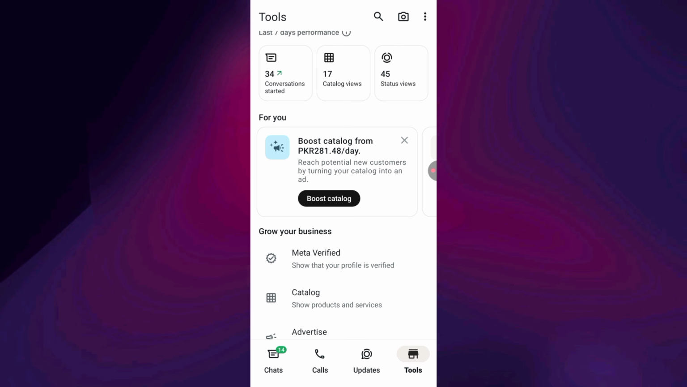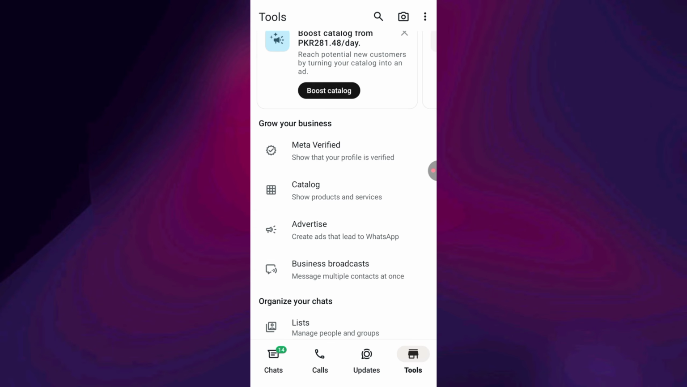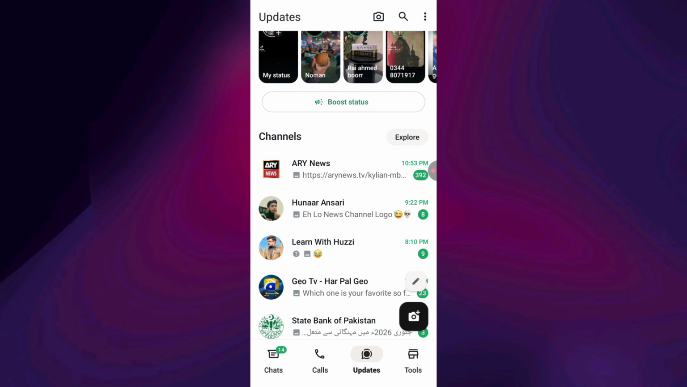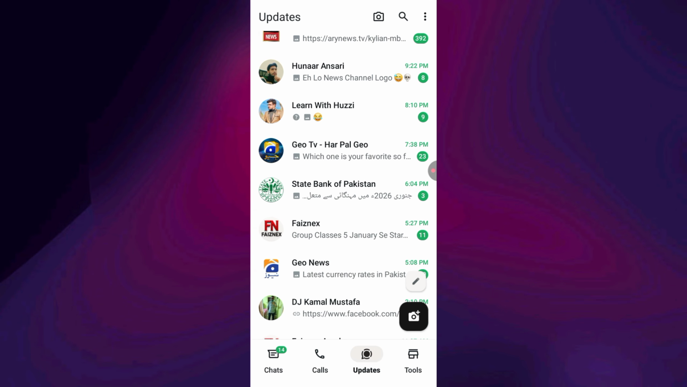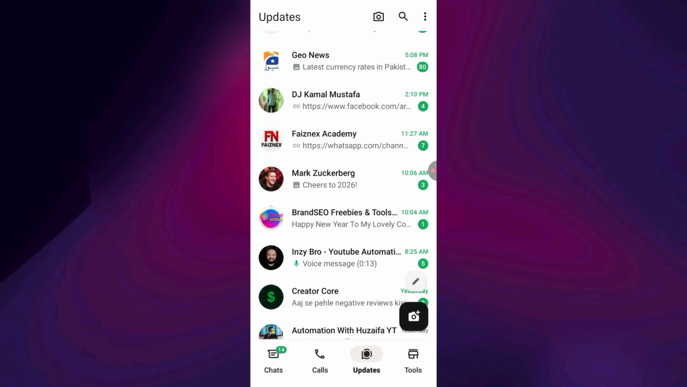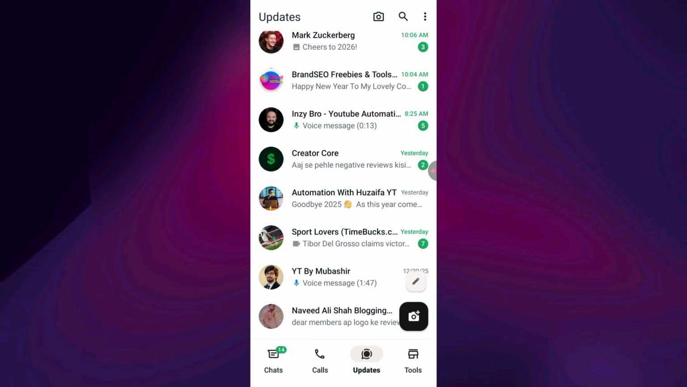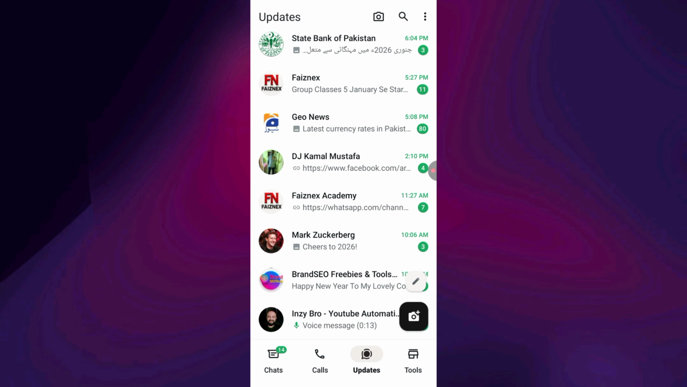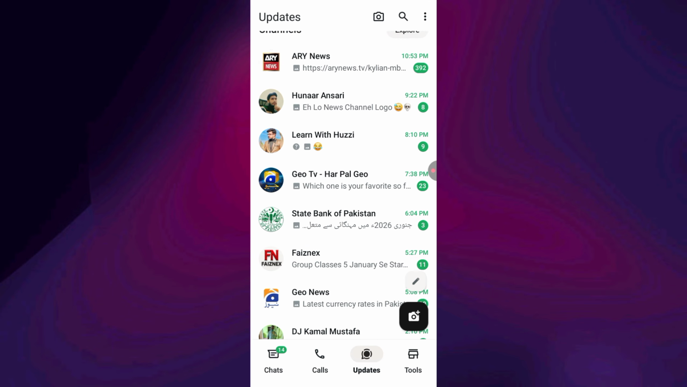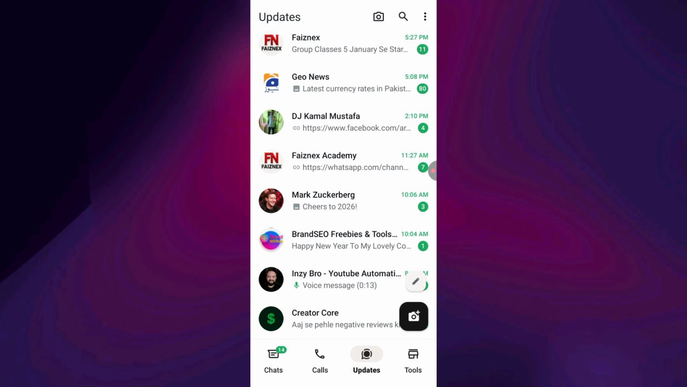Step 4. Use WhatsApp channels. For 2025, if your goal is just to broadcast information rather than have a private conversation, create a WhatsApp channel. Channels have no follower limit. You can have millions of people subscribe to your updates, and they don't even need to have your number saved to see your posts.